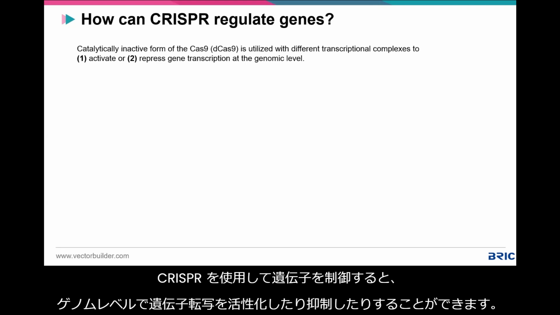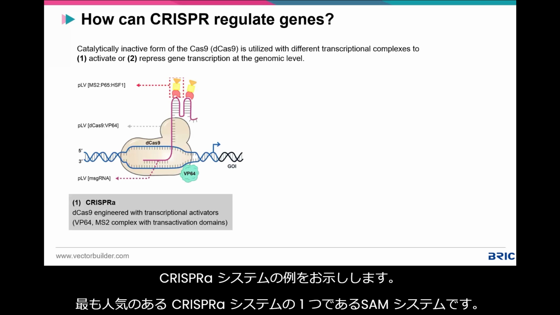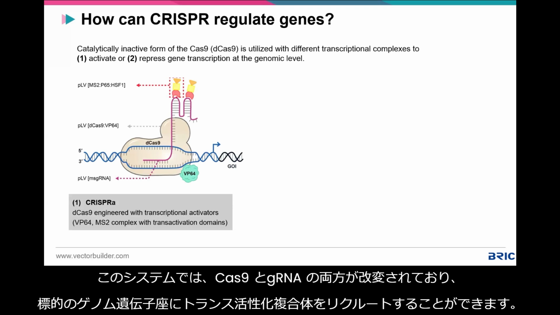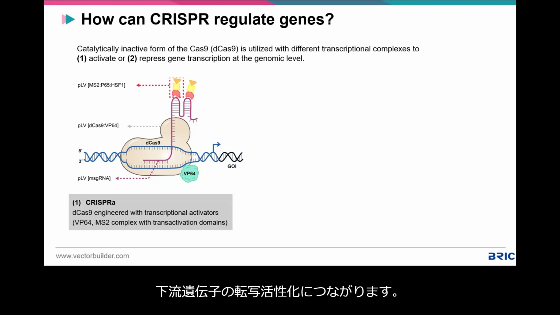Using CRISPR to regulate genes, you can either activate or repress gene transcription at the genomic level. So what I'm showing here is an example of a CRISPRa system, which is a SAM system, one of the most popular CRISPRa systems, in which both the Cas9 and the guide RNA have been modified to be able to recruit transactivation complexes to the genomic loci where this whole situation is happening. Because the transactivation complexes get recruited to the site, it leads to transcriptional activation of the downstream gene.